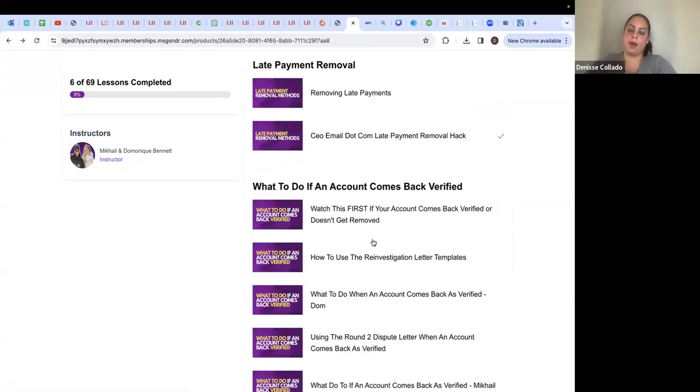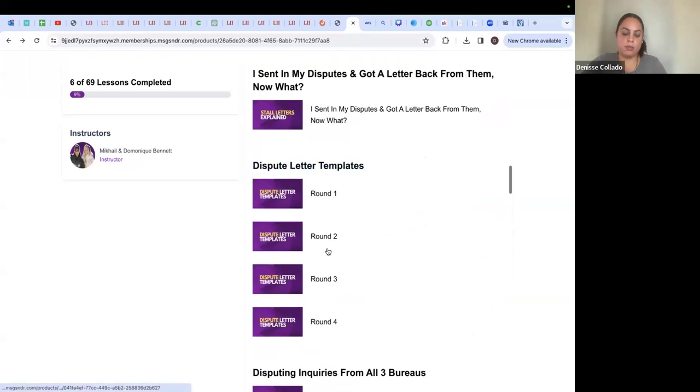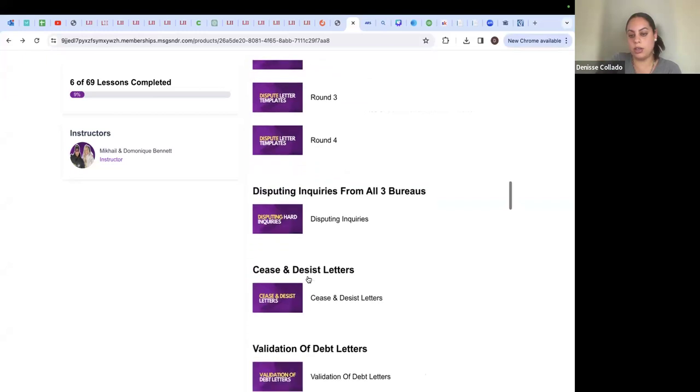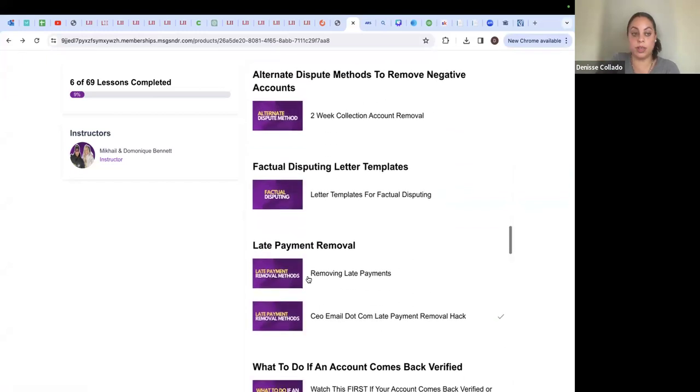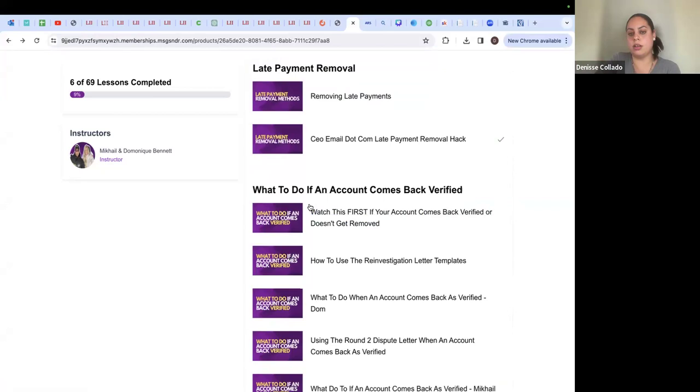That is something you could do: what to do if an account comes back verified. You can do this after you submit. Let's say you submit a round 2. There's no right or wrong way of disputing, so it's all up to you and how you prefer to do it. If you send in the dispute for round 2, wait the 30 days, and they verify it again, you don't have to send round 3. You can go straight down after dispute letter number 2 to what to do if an account comes back verified.